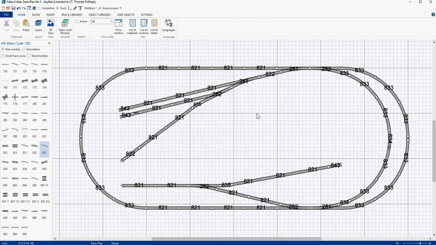So that's it for this time. Next time we will show you how to add insulators so that you could run multiple trains if you wanted to, and we'll isolate some of these sections. We'll also draw a 4x8 sheet of plywood and see if our railroad does indeed fit on it.